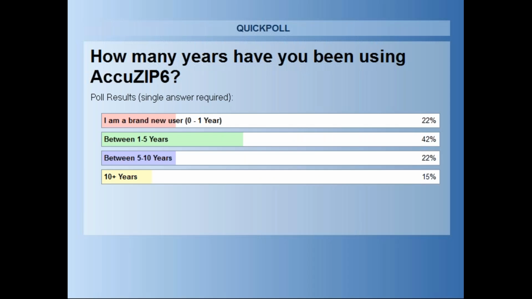Okay, so it looks like we have, great, quite a diverse crowd. 22% of you are brand new users, 42% are between 1 and 5, and 22% 5 and 10, and we do have some 10+ year users. So that's great. You're going to get a comprehensive overview if you've never used commands.